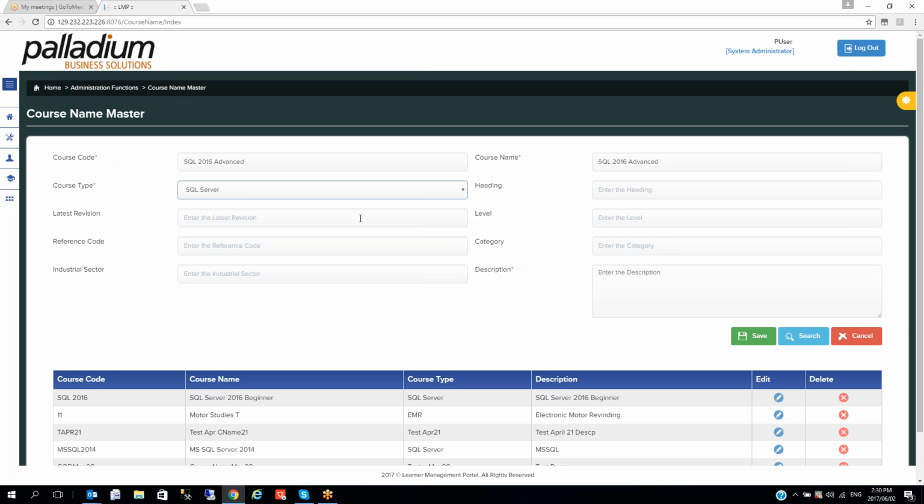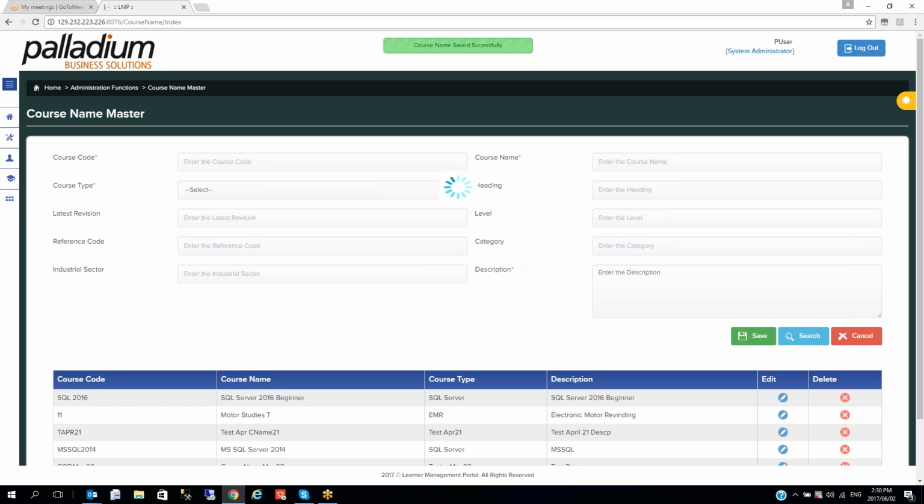So if you consider this from a Palladium point of view, our course type will be our course classifications. So it'll be our stock classifications in Palladium. Our course codes, those are going to be our service items which will be created in Palladium. I've also got a few other fields in here which we can rename or we can hide them or take them away. And I'm going to save that course.